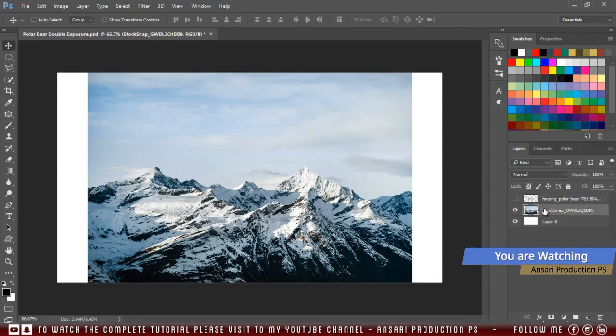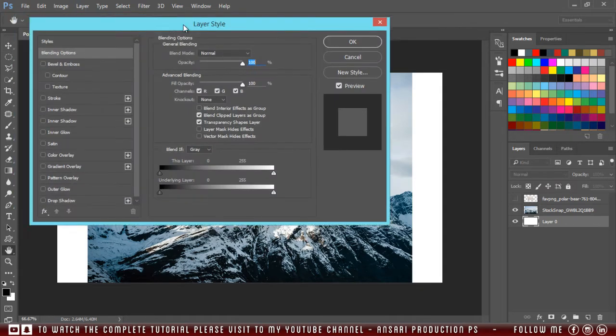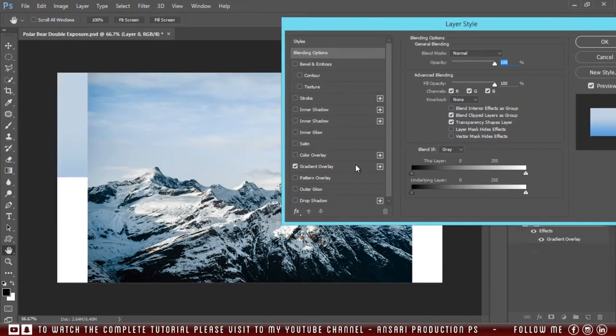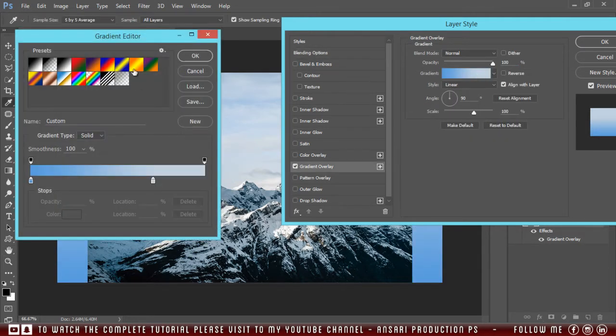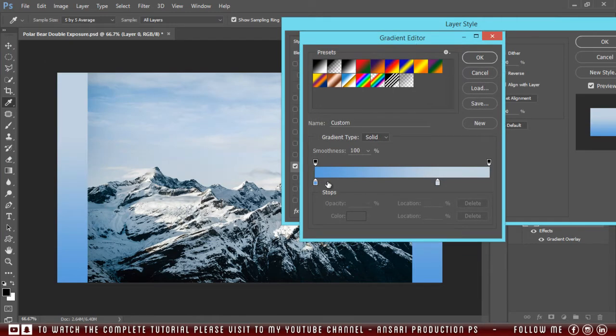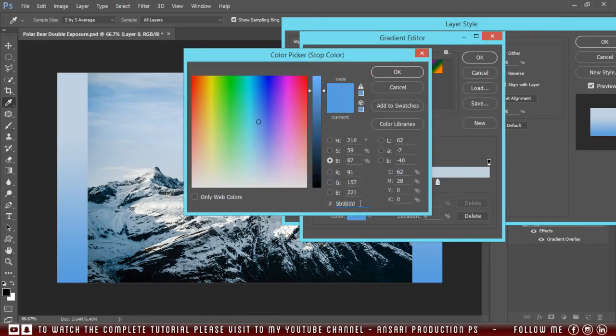So here first of all I will change the background color. I will use gradient, so to do this just double click on this background layer. And in this layer style window just click on gradient overlay. I have already selected these two colors. For left side I just selected this blue color. You can use the same color code, or you can choose your own.